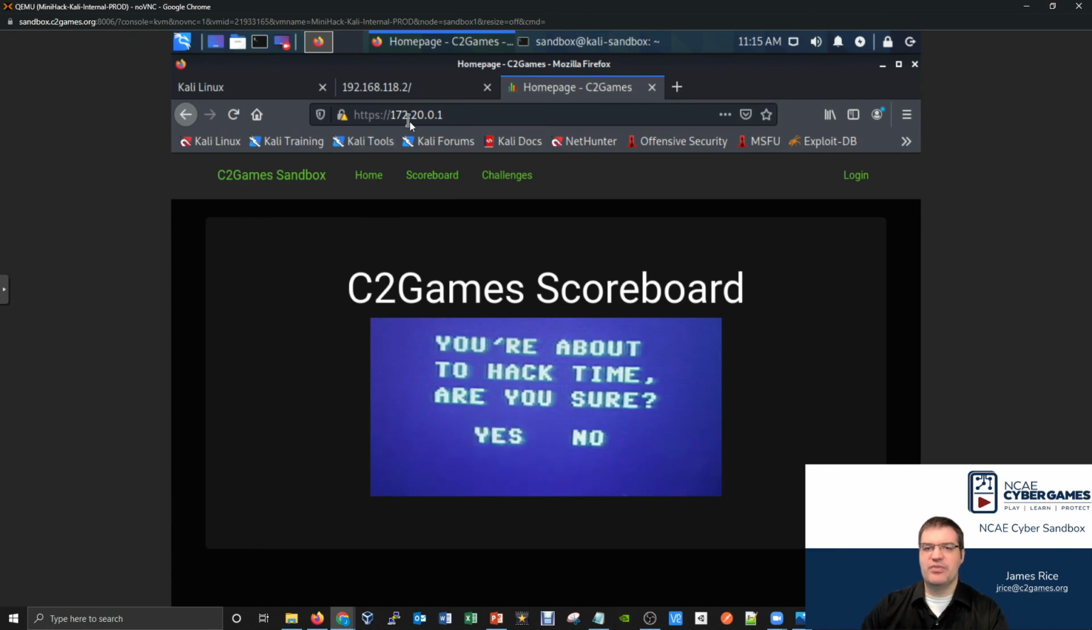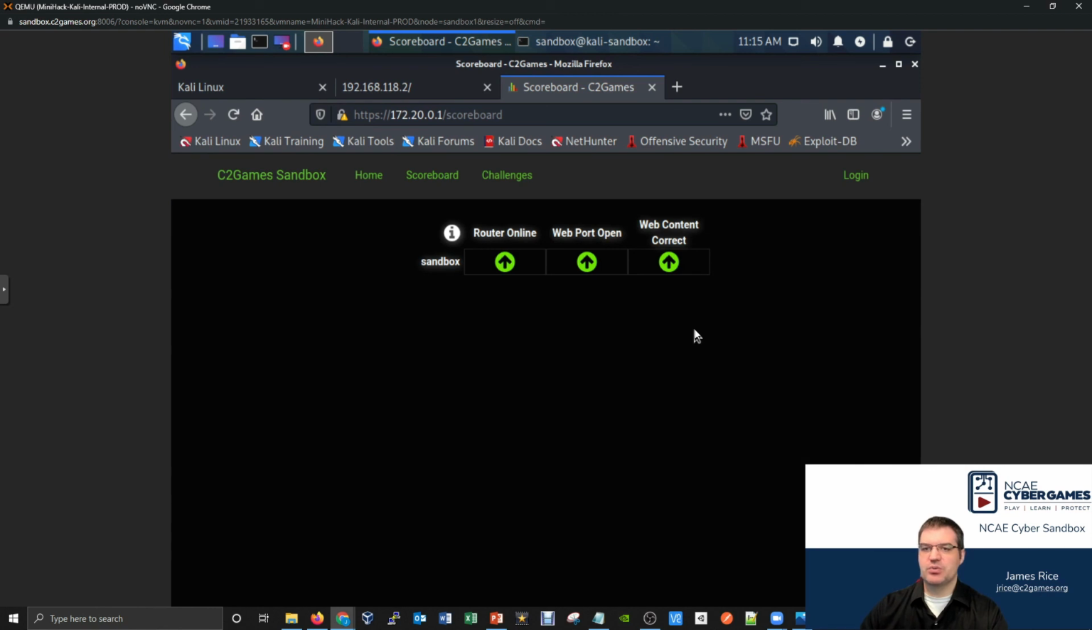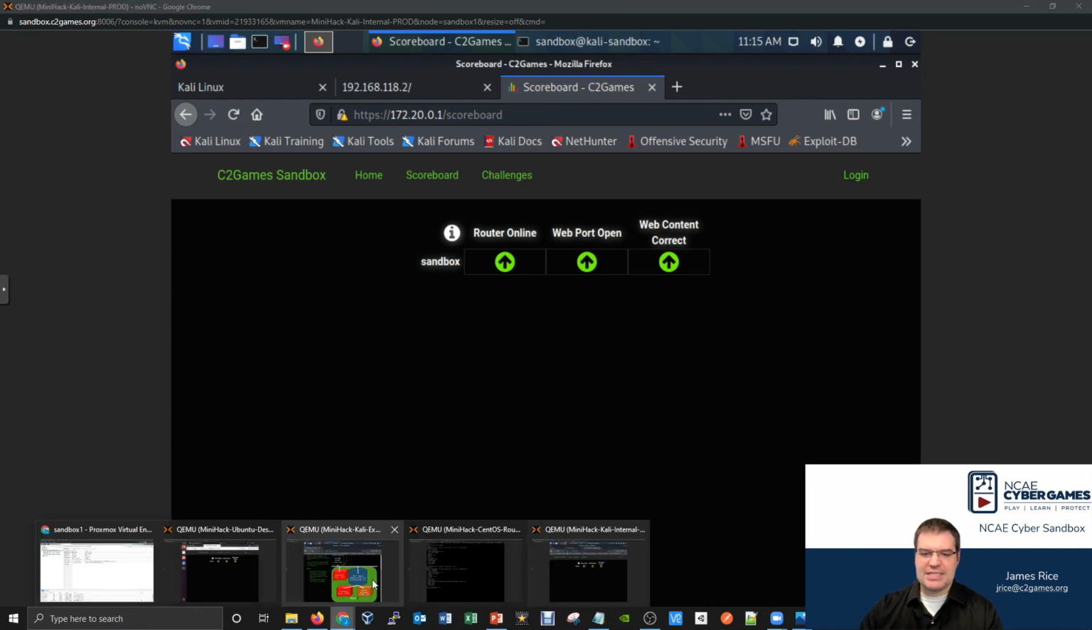Okay, yeah, I was able to go and visit 172.20.0.1. All right, and I can confirm that everything is working. So gateways are really important, but you need to have a router available to be able to do that. And I'll give maybe one last little example here.